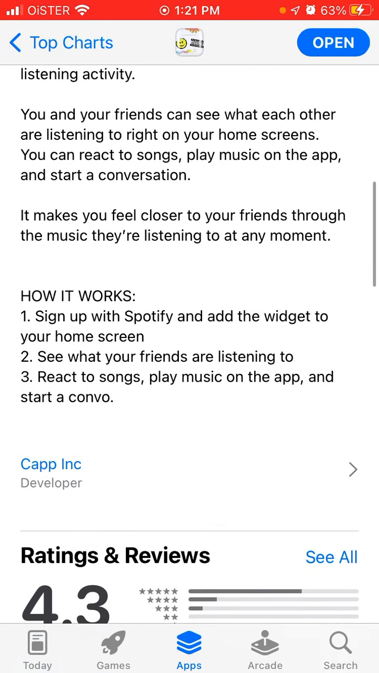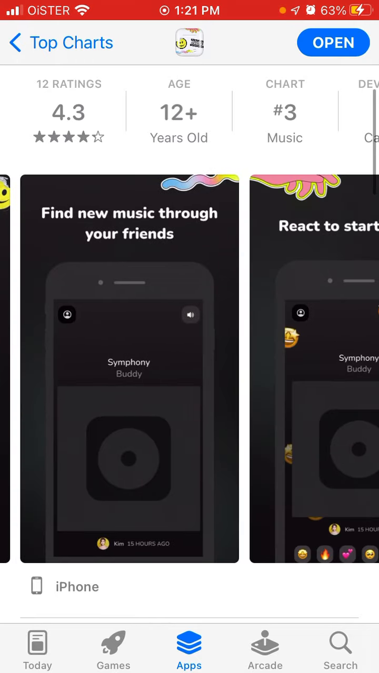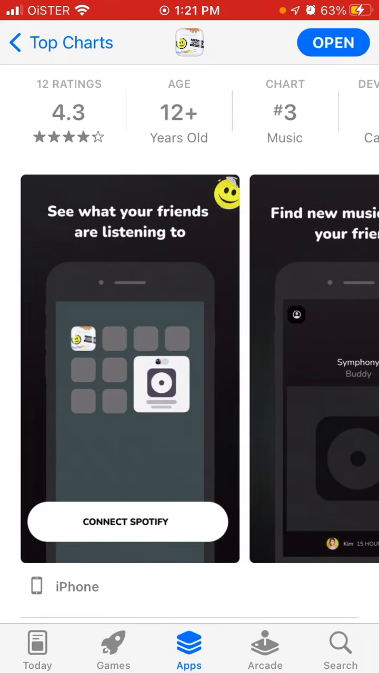So just sign up with Spotify, add the widget to your home screen, see what your friends are listening to. React to songs, play music on the app, and start conversations. Seems it's only available with Spotify, no Apple Music, just in case, but let's just open it.